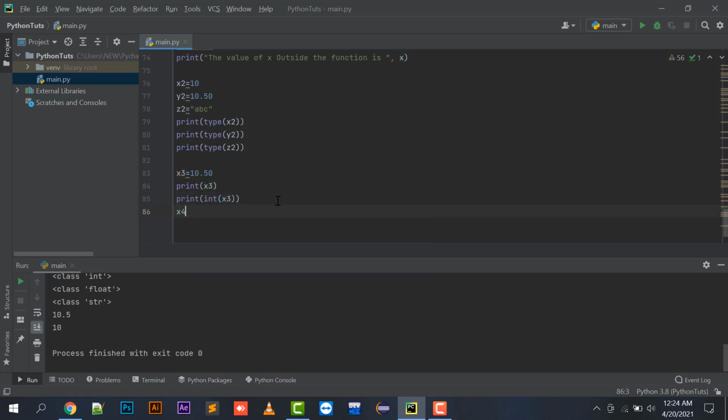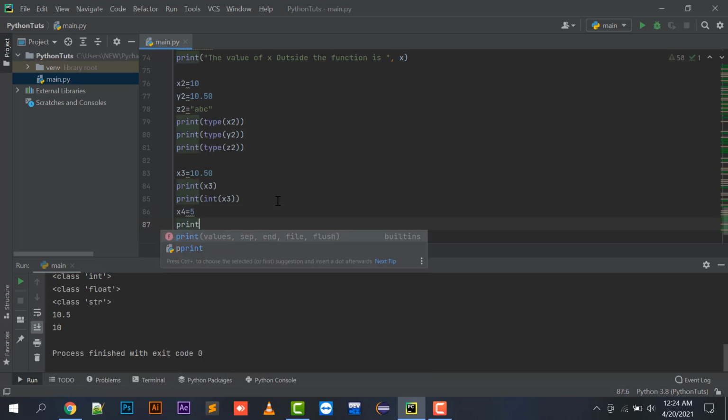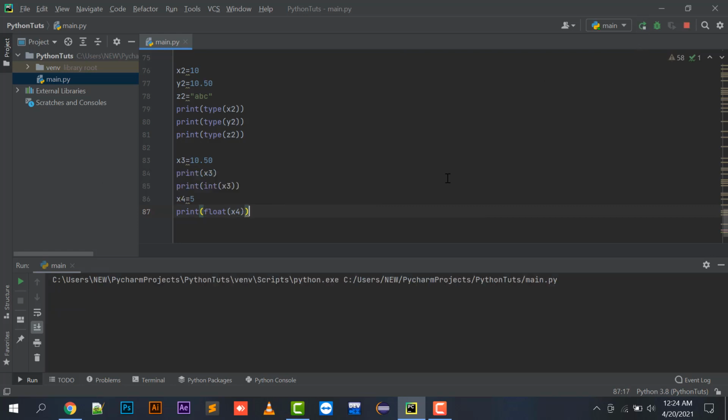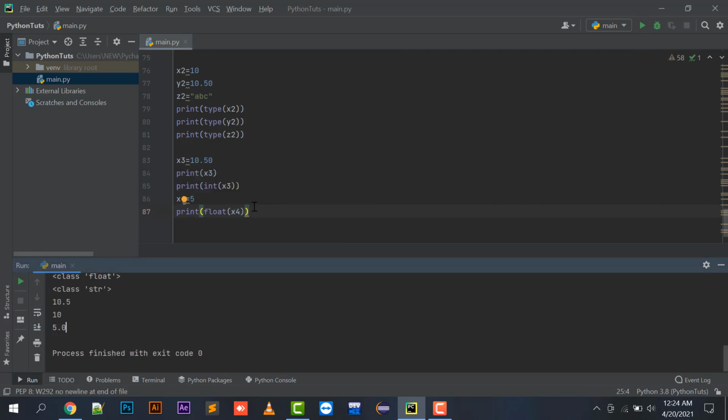So moving to the next part, if x4 has the value of 5 and I want to convert it into float, I can use float on x4. So print x4 gives 5.0. So we can convert an integer value to the float type with the help of the float function.